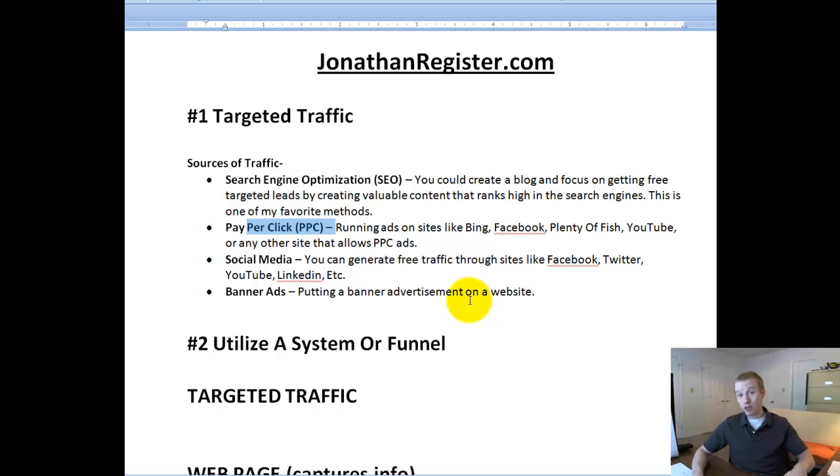So basically, whenever somebody clicks on that ad, you pay a small fee to get that visitor going to your site and clicking that ad. Next, social media. You can actually generate free traffic through sites like Facebook, Twitter, YouTube, LinkedIn. There's all kinds of social media sites these days that have valuable traffic that you can tap into, and some of it's free. There's ways you can generate free traffic. Next, banner ads. Putting a banner on a website. That's just another source of traffic.